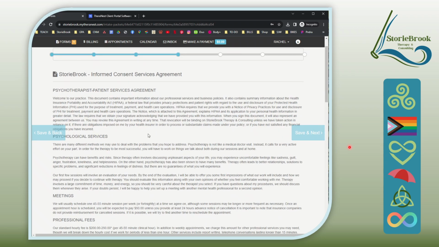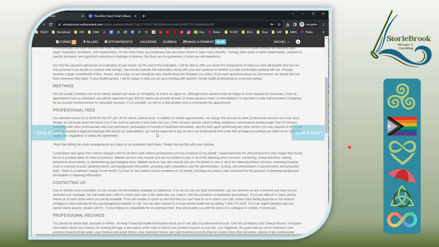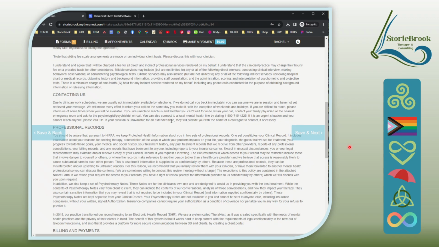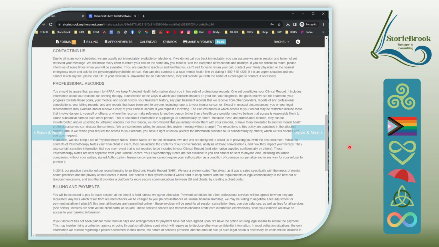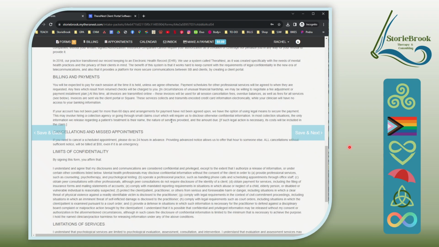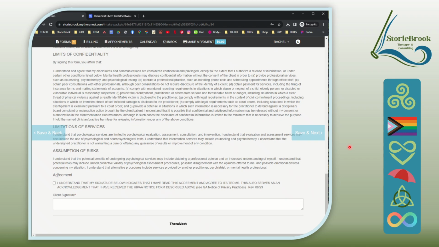The Informed Consent Services Agreement is similar, but it is specific to the practices of our practice. It is about how we bill you. It is about how we maintain records. It is about all those kinds of related things. And again, if you have any questions, please don't hesitate to ask us. And again, at the bottom, you see a little click box and then an opportunity to sign your name.